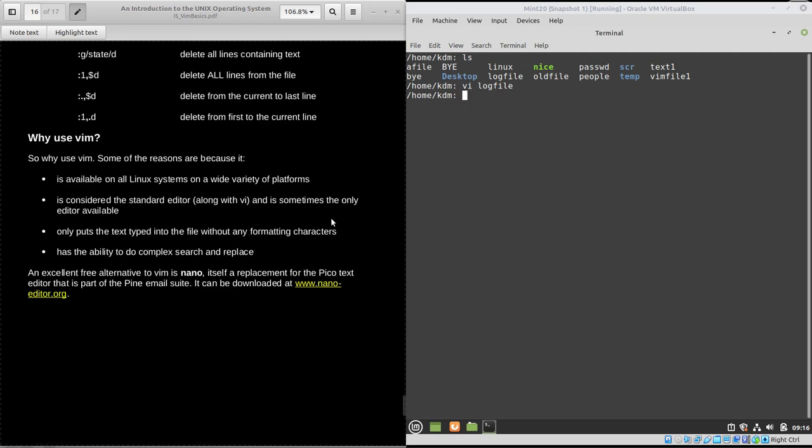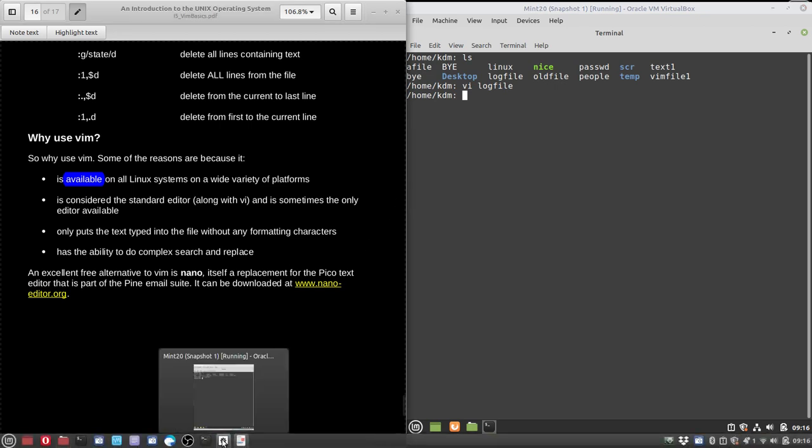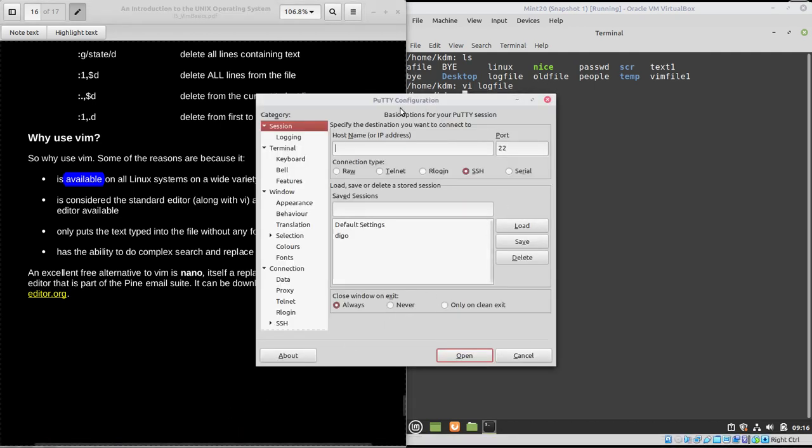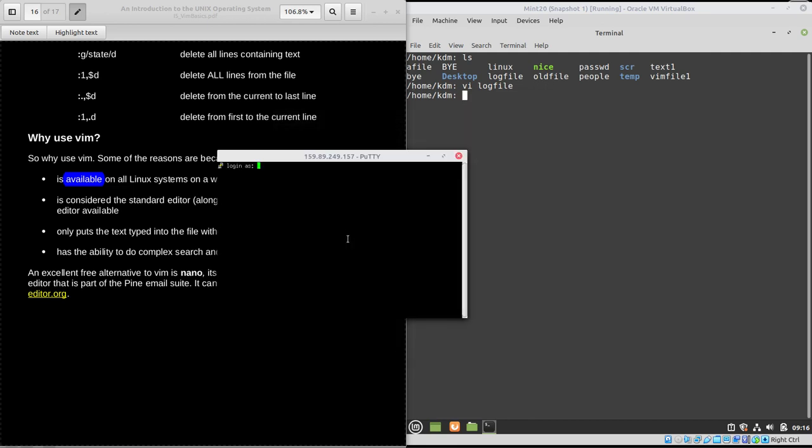So why use Vim? Why do people use Vim? It's available on all Linux systems. And quite a lot of people, when they work on a Linux system, they use something like Putty to log in. I've got Putty on here now. Somewhere. There it is. And in Putty here, I've set up a server, my DigitalOcean server connection.